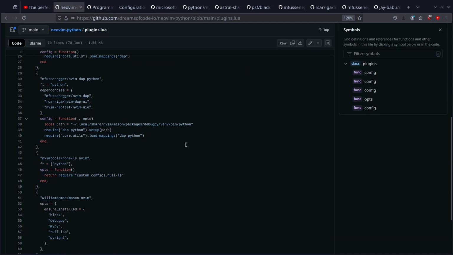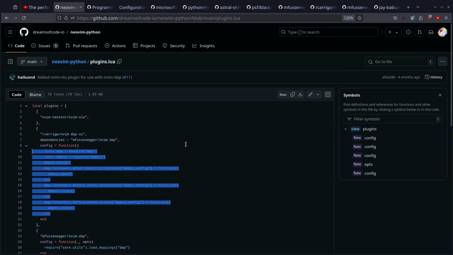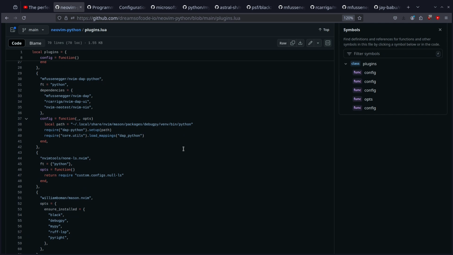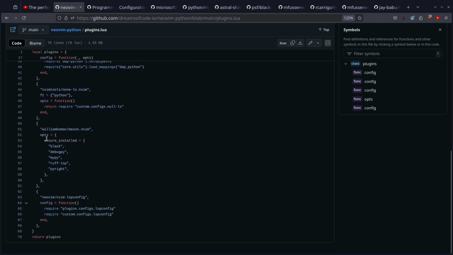And you can still do that as well. It's totally valid. Should be in plugins, and right here, ensure install. So he's doing this on the Mason thing, and this is fine too. I just went in a different route.